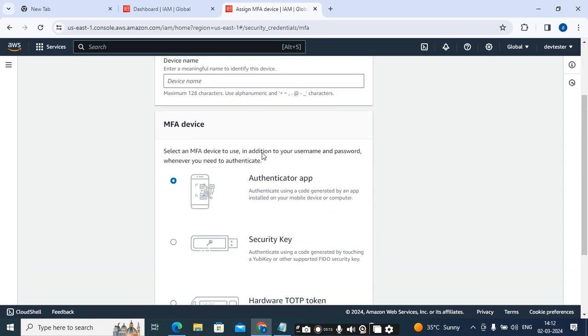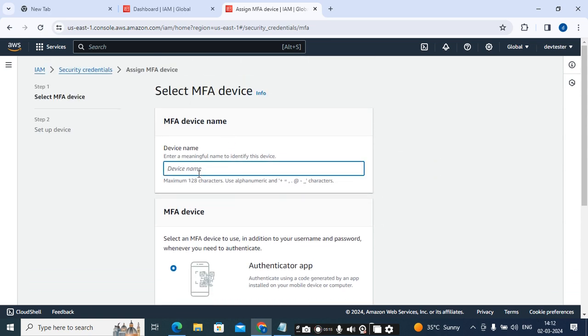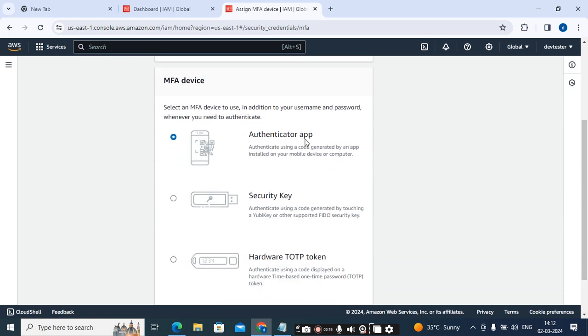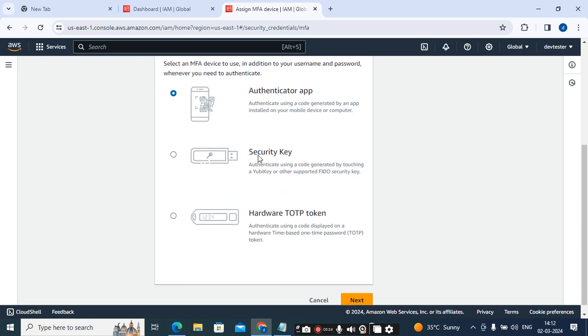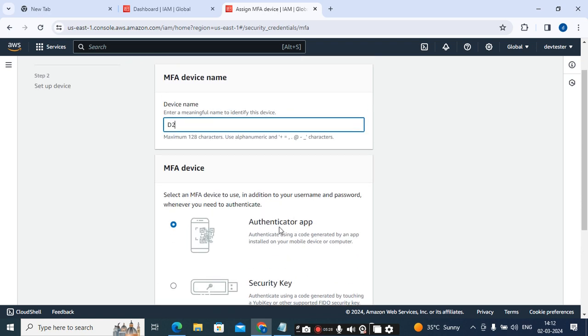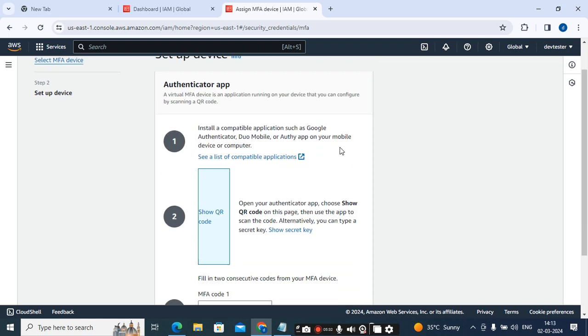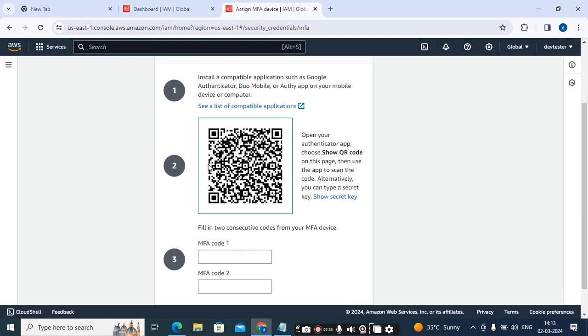Just click on Assign MFA. What will it show? The device name can be anything as I wish. The options are authenticator app, security key, and hardware OTP. Unfortunately, the last two options are not available with me, so I'm just choosing the authenticator app. Just click on next. It shows the QR code. First of all, I need to download the Google Authenticator app on my mobile device.